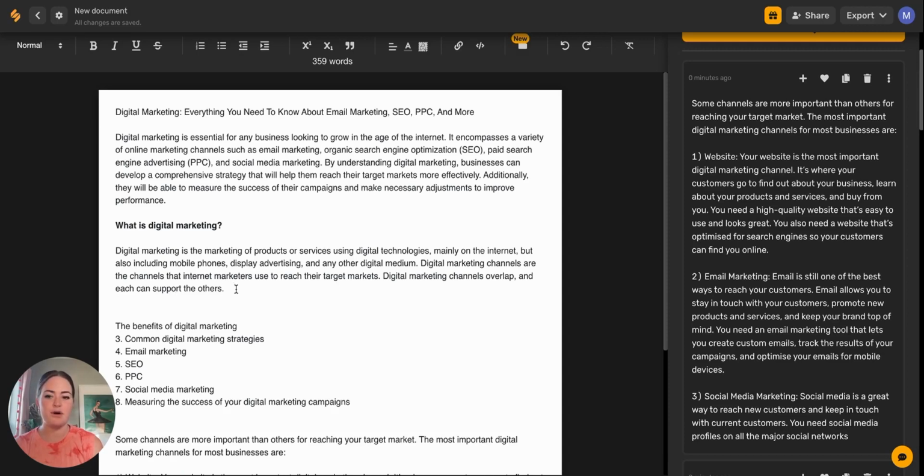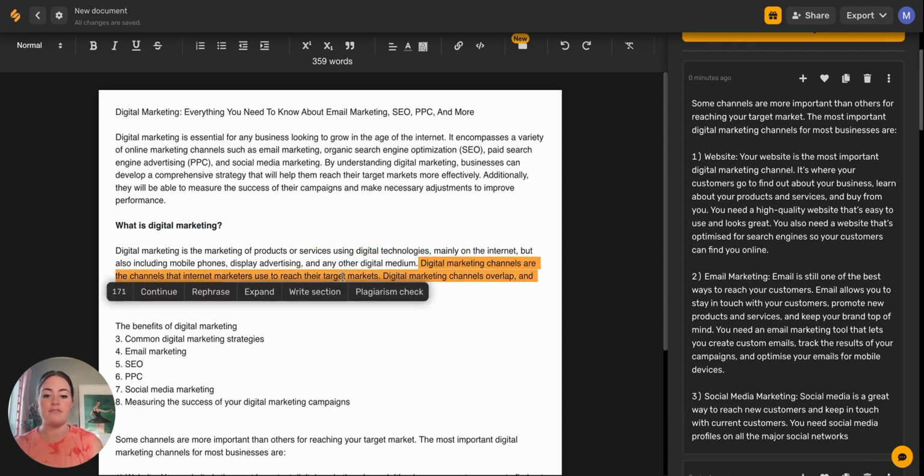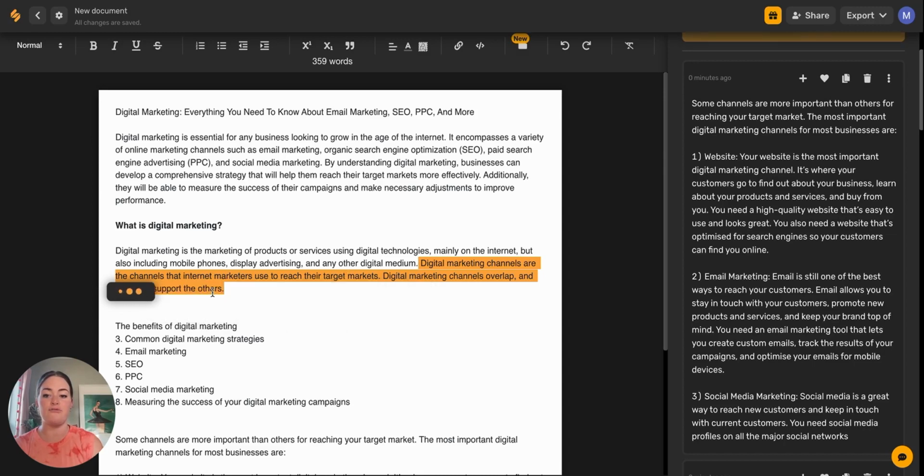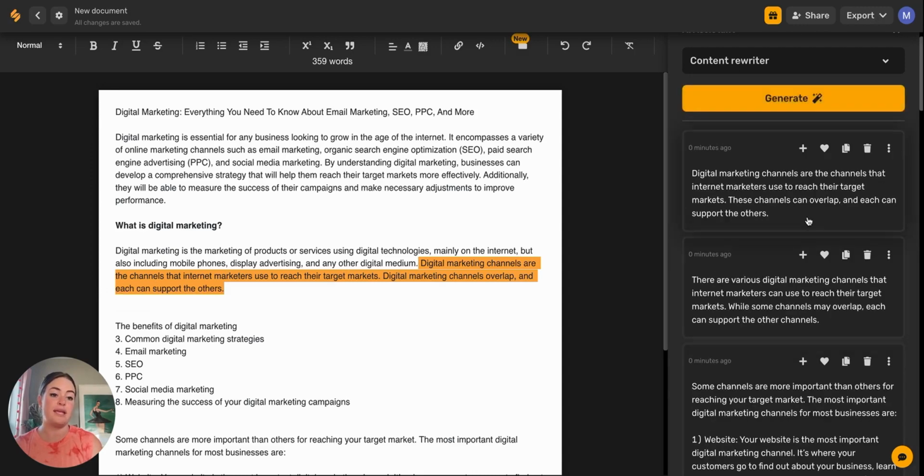Also on the shortcut bar, there's the option to rephrase. So if I don't like the wording of this particular content, I can click rephrase. And each time I generate something, it's going to show up over here in this right-hand sidebar. So here we go. It's rephrased this exact sentiment in different words.